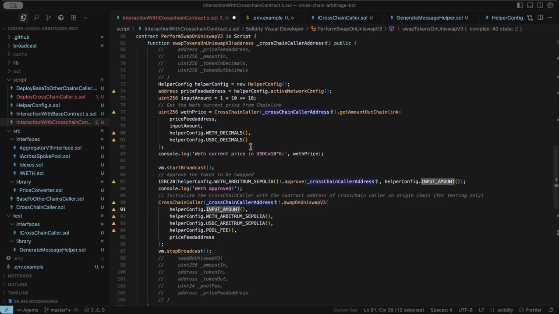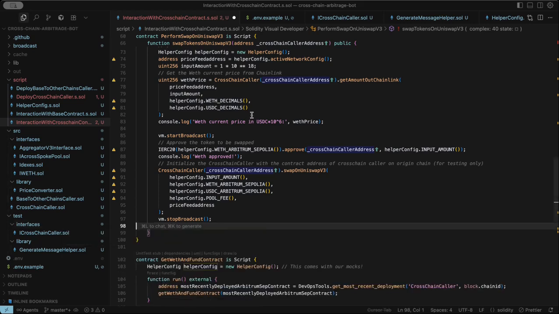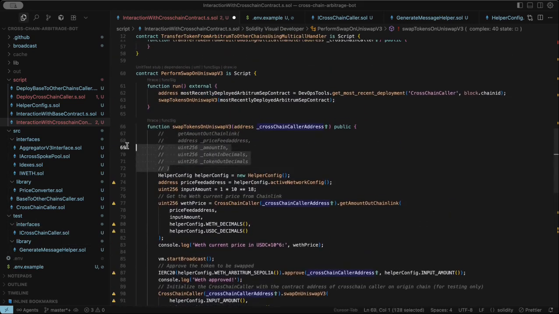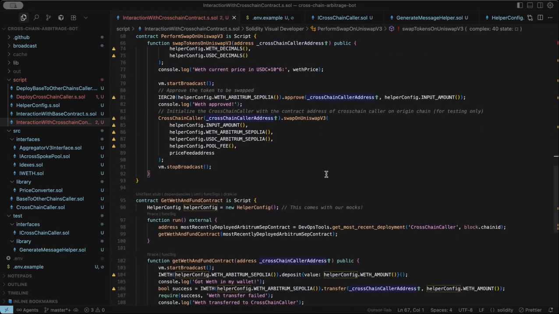The next thing is to call the function itself. The function takes the input amount, just as we have it here. The token we are passing in is wrapped Ethereum. The token we want to get out is USDC. We are swapping on this pool and the price feed, right? So after that, we can delete these comments. Okay, everything should be okay now.